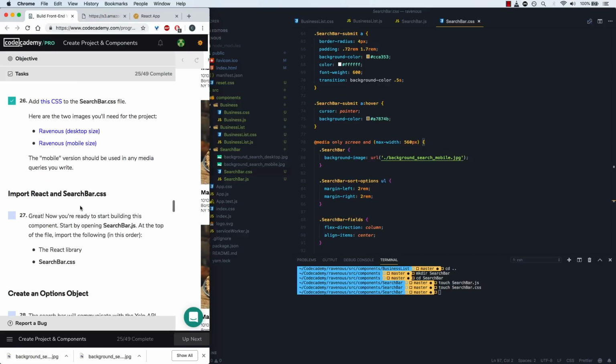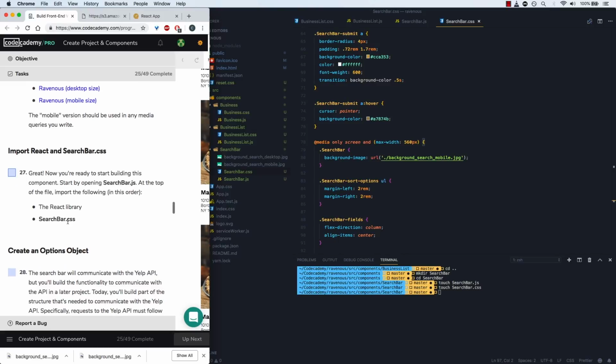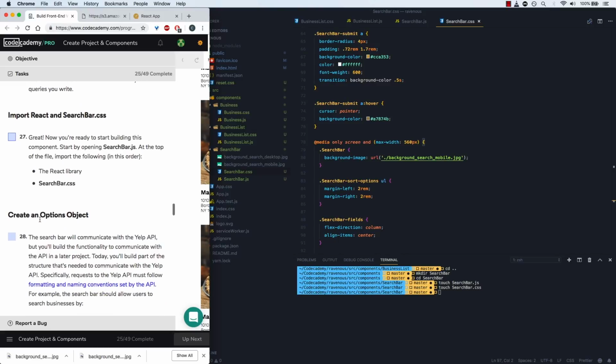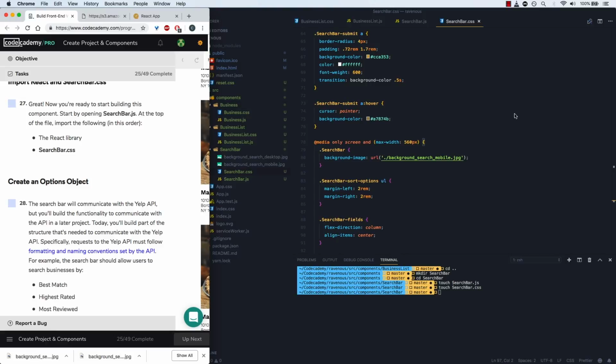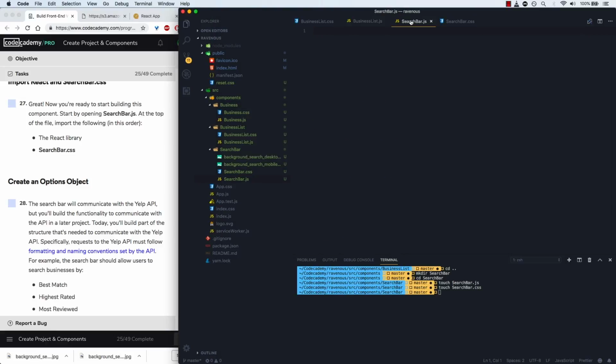Okay, let's move on to step 27 now. Okay, so now we're ready to actually start building the component. So let's open up SearchBar.js, and at the top of our file, let's import React from the React package here, and we'll also import our CSS file here. Okay, looking good.